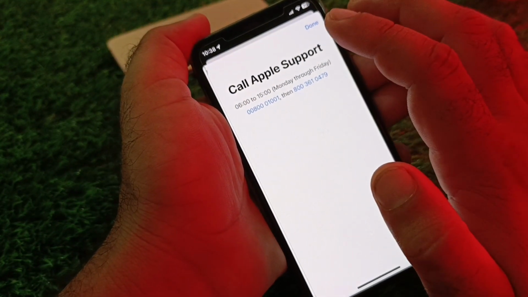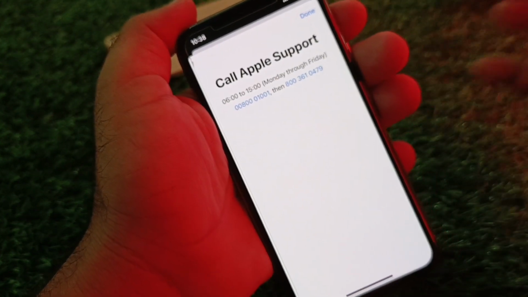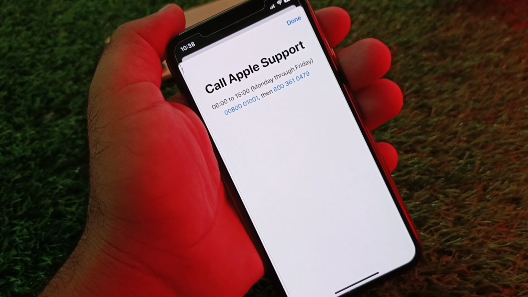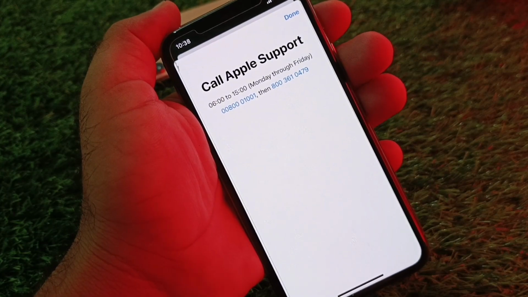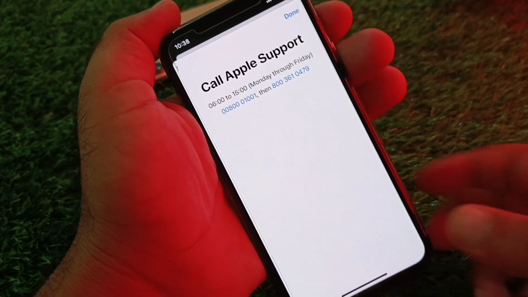So these numbers will be shown, so you may contact the Apple support team and tell them your problem and ask them to remove all subscriptions from your iPhone. So they will remove and you can change country region easily. So by all these methods you can fix it very easily.